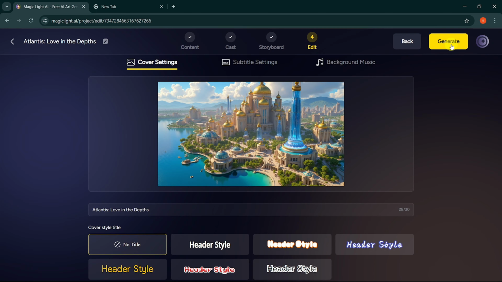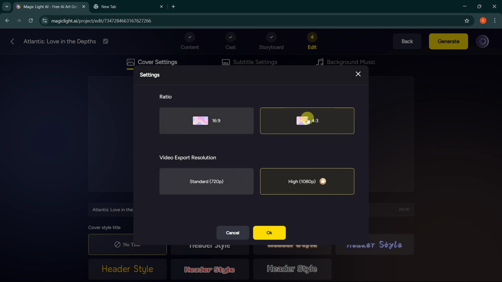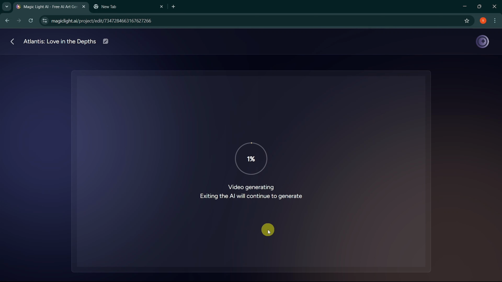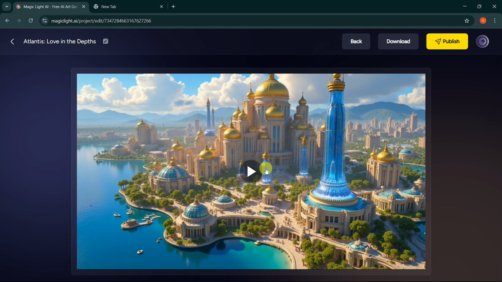Click on Generate, and now it's time to set the final video export options. Aspect ratio, I'll go with 16:9. Resolution, let's keep it at 1080p for a crisp and clear finish. Hit OK, and MagicLight will begin rendering your final video. And it's done. You can now click the play button and preview your complete video.